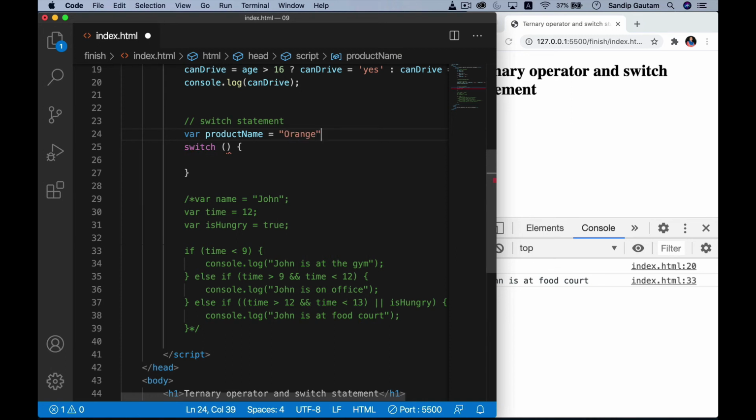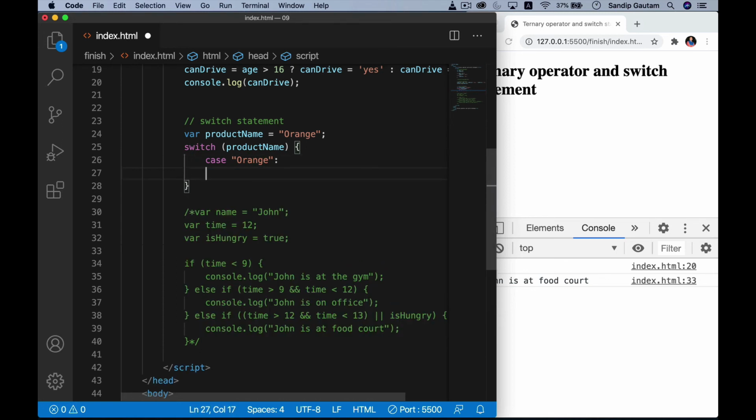I'll keep the value as orange. So now I'm going to check the product name. I'm checking for a product name here, and then we can write multiple cases. Suppose the first case will be orange, then colon, and we can write some logic here. So I can say oranges are $5, something like this.